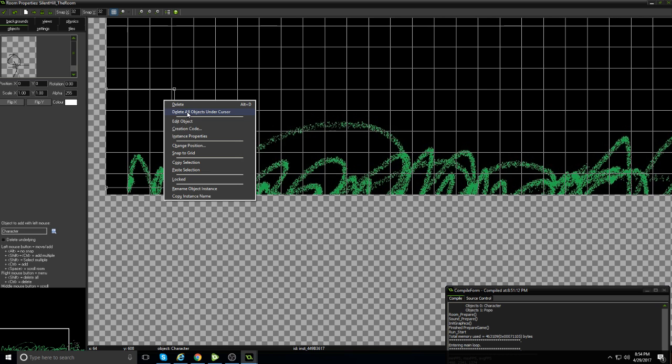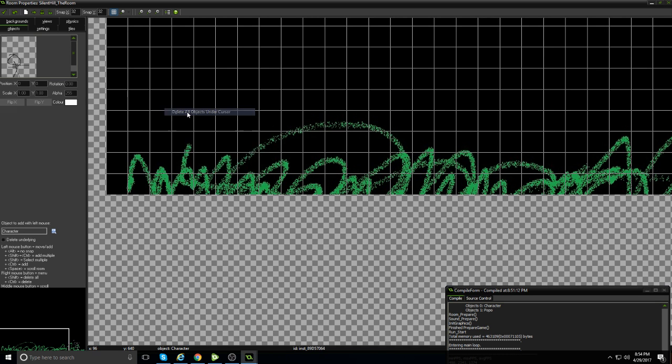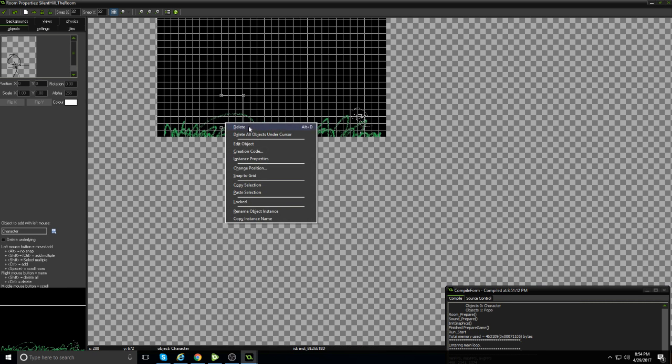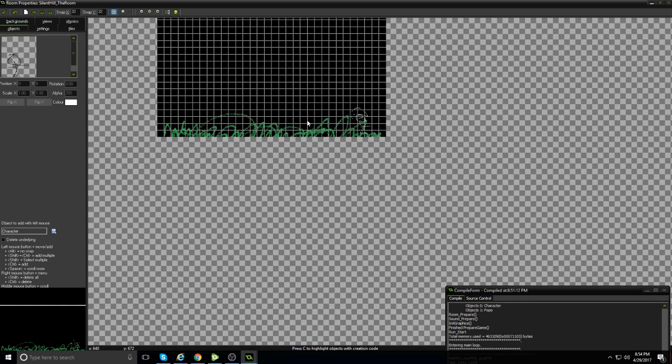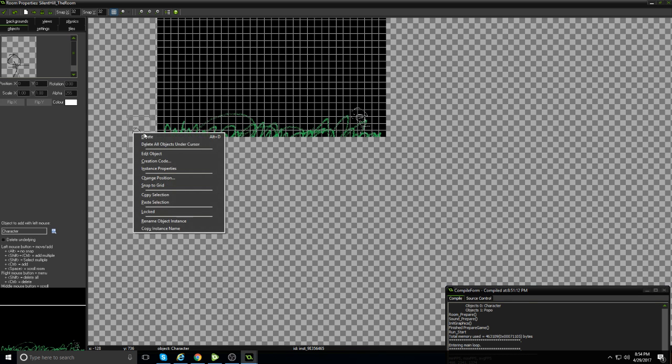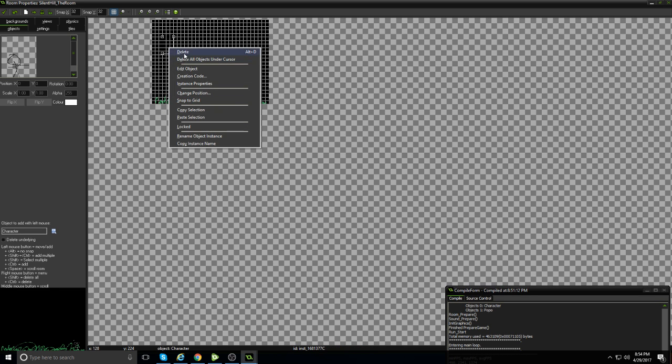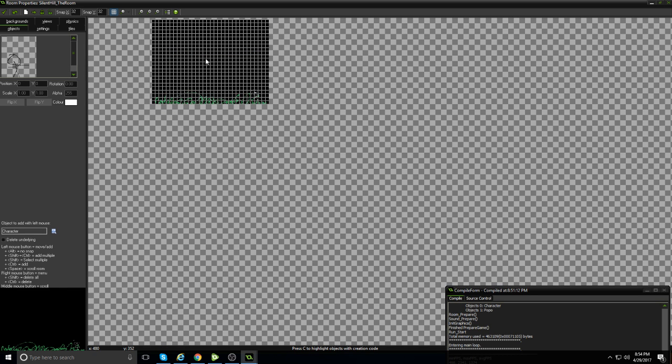Delete all objects under cursor. How do I delete all objects? Oh, okay. Delete. Okay, I think I got rid of all of them. You motherfucker. There's another one. There's got to be an easier way to find them in case I accidentally do that repeatedly. Yeah, there probably is. Alright, so there's that.